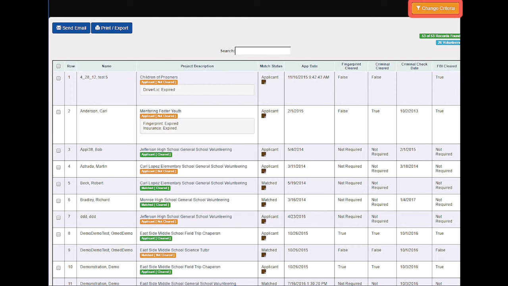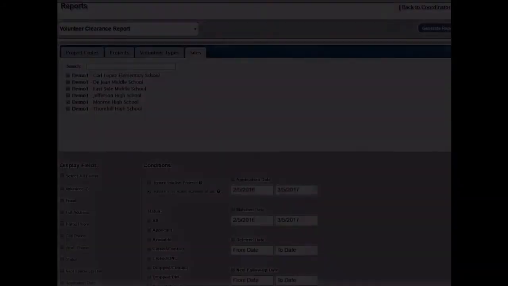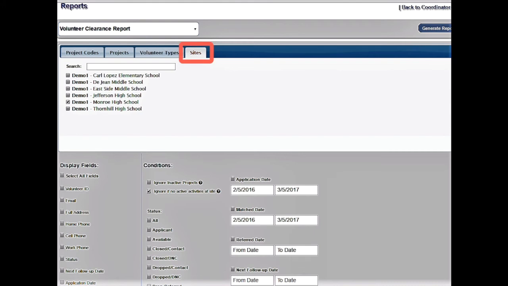Clicking on the Change Criteria button at the top right will return to the Setup page where you can change your selections. For example, clicking on the Site tab, you can limit all the other selections to specific schools within the district.